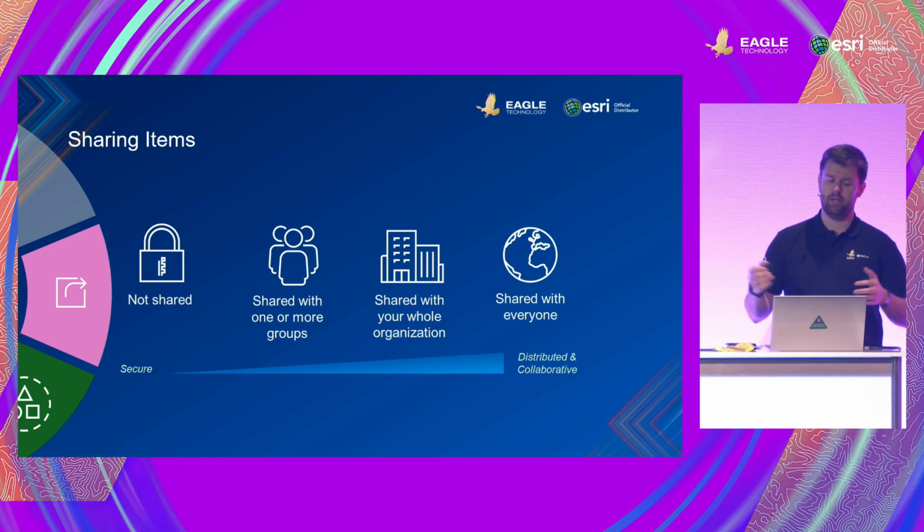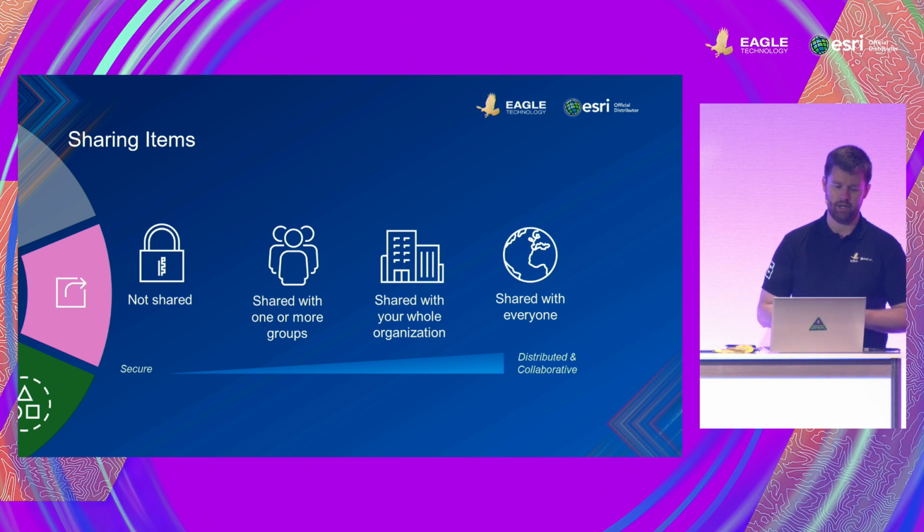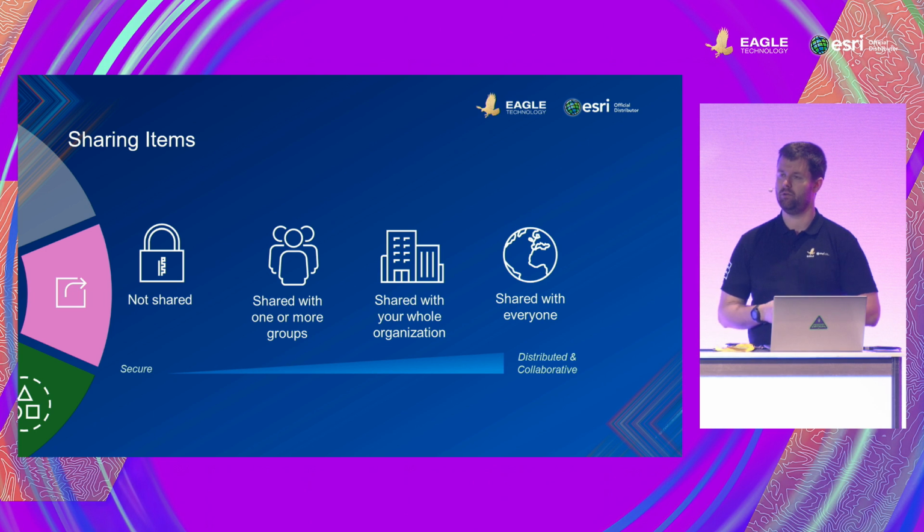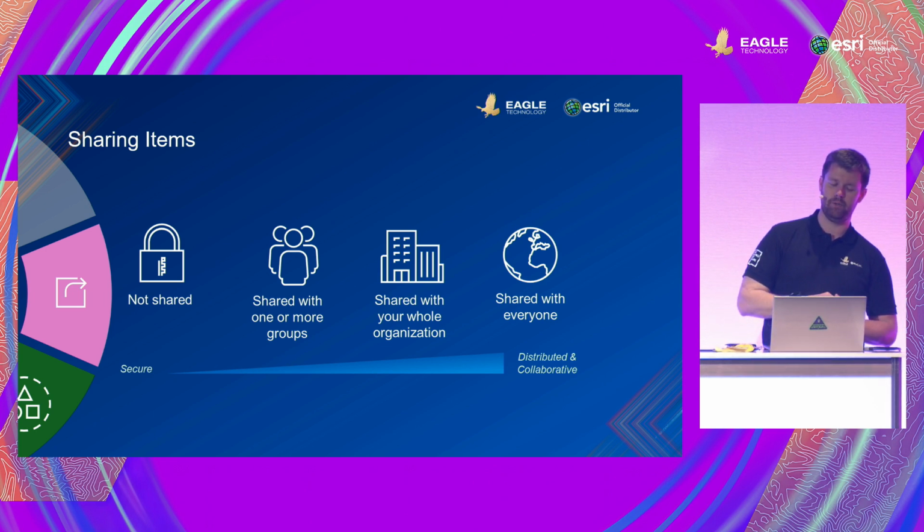So this is just that continuum once again around sharing items, being able to just lock it down to yourself and your organisational admin who has access to it, sharing with one or more groups, sharing with your whole organisation, or sharing with everyone.